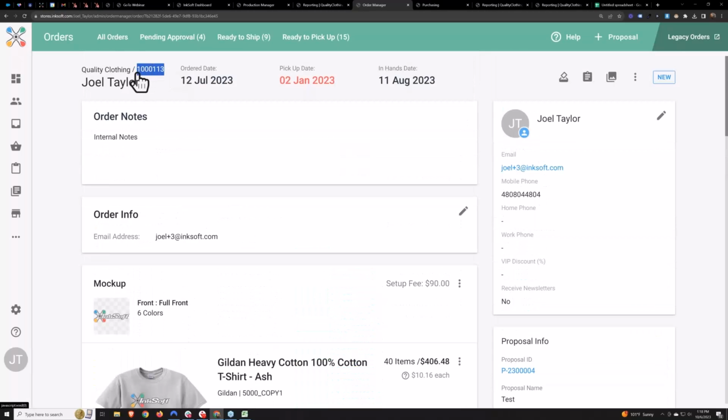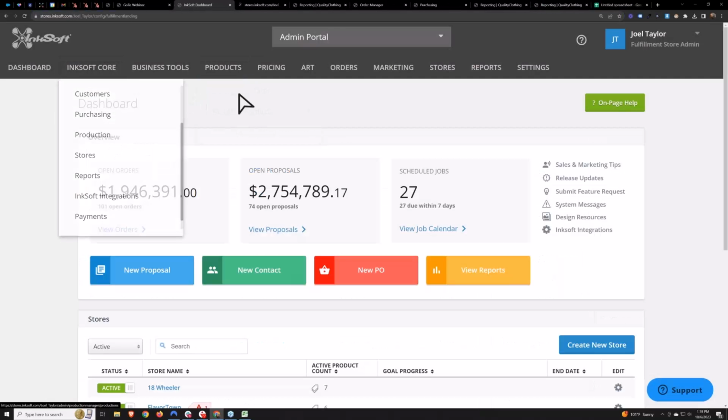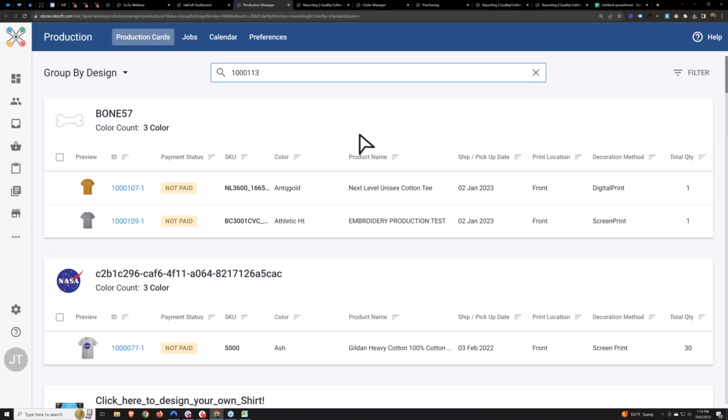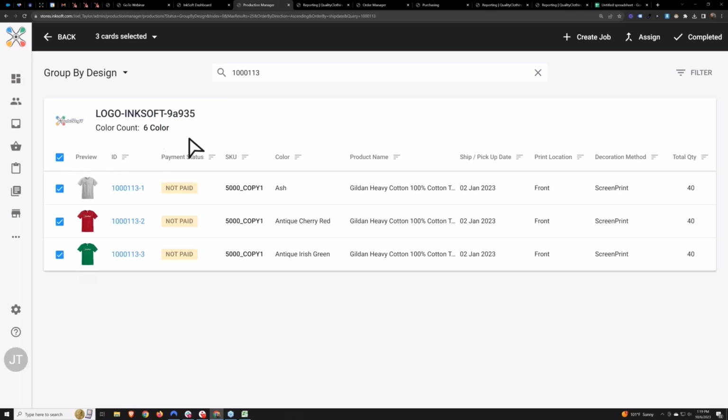Same thing, I'm just going to copy this order number. And let's start here, InkSoft Core production. Same thing, I'm just going to search that order number. This is the only area of the system that will sort by design, which is very handy for any printing. Any artwork that's the same size will be grouped up like you see here. What we could do now is just select these items. And if I wanted to, I could pull multiple orders into the same work job, basically what's called a job. So we'll go ahead and create our job here.